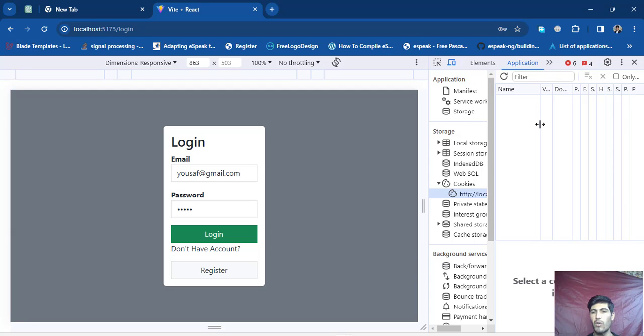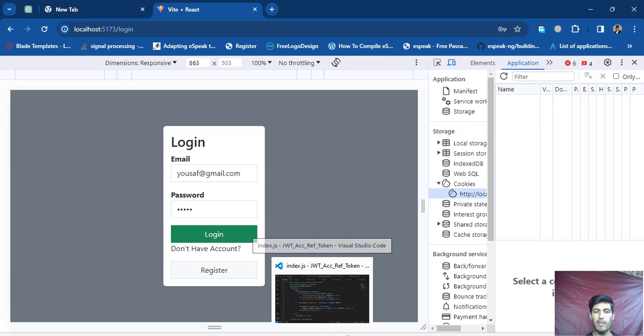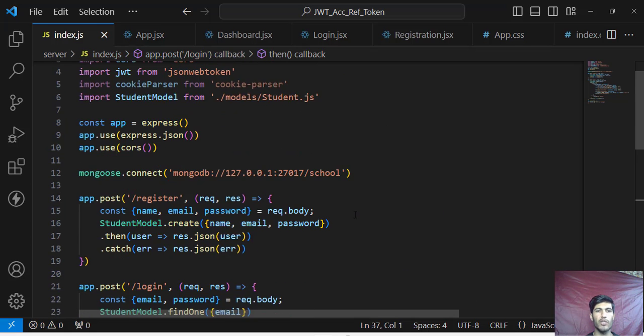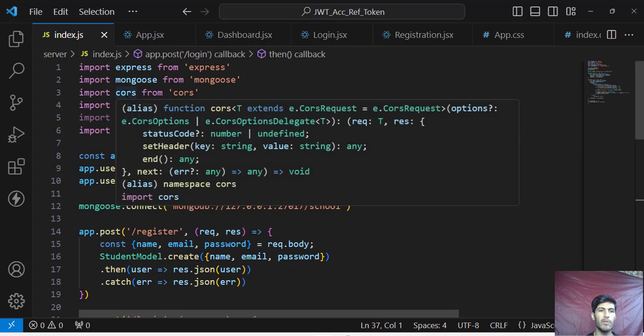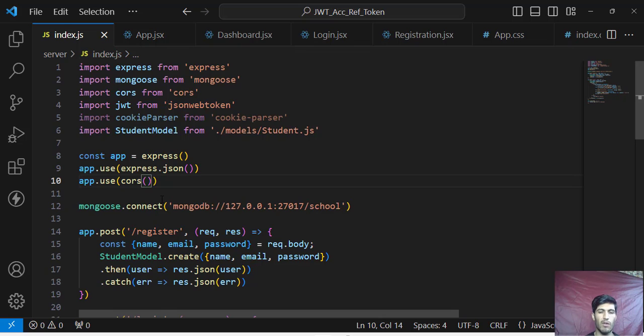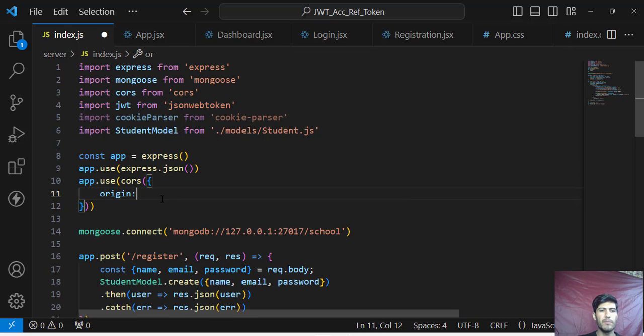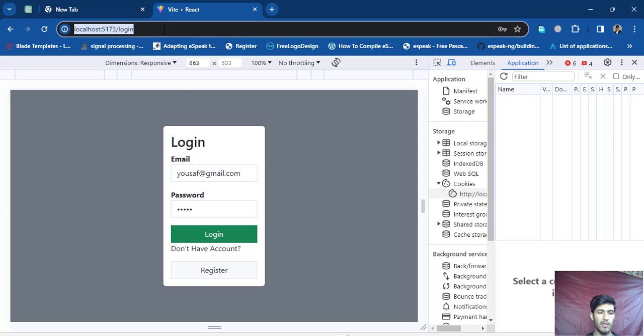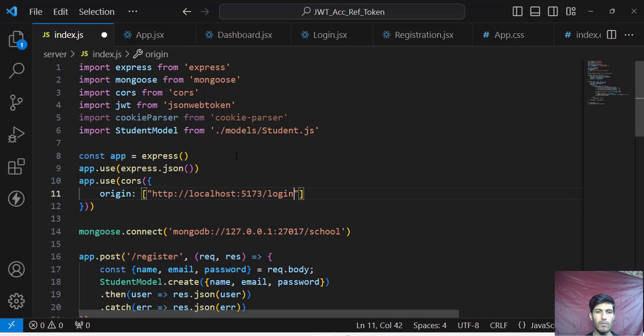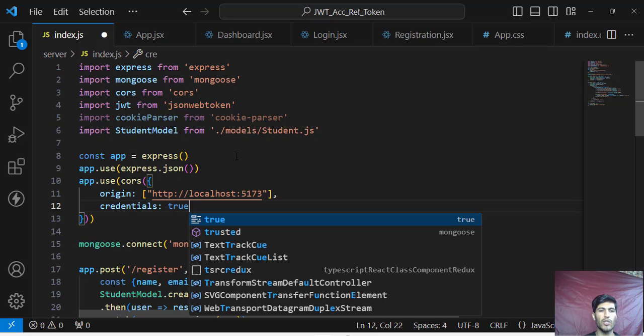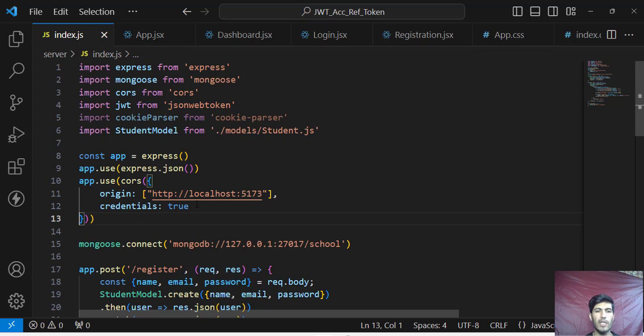Application, no, the cookies were not stored. So for that, now I will handle the errors. First of all, we should add the options. Come here, we should handle CORS now. Origin is our frontend URL, we should add it here. Copy this URL, paste it. After adding it, we should also add credentials true. Okay, credentials true. What else should we do?